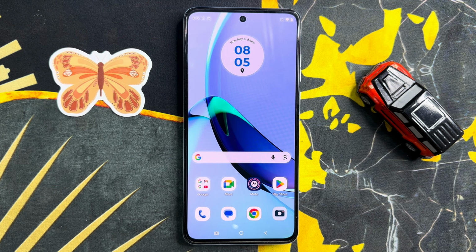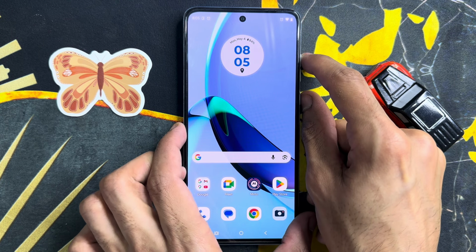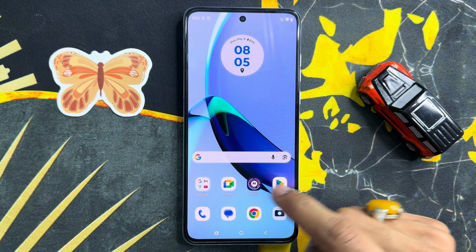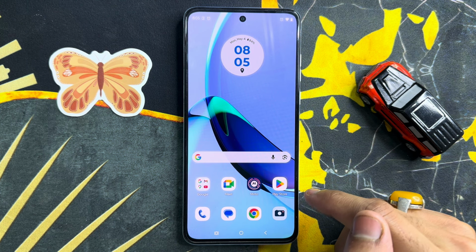But if it is not solved, restart the device. Just click and hold the side power button and volume up button at the same time. You will see restart, tap on this restart icon, and you will see the phone restart. After restarting, enter phone pin, and you will see your problem is solved.